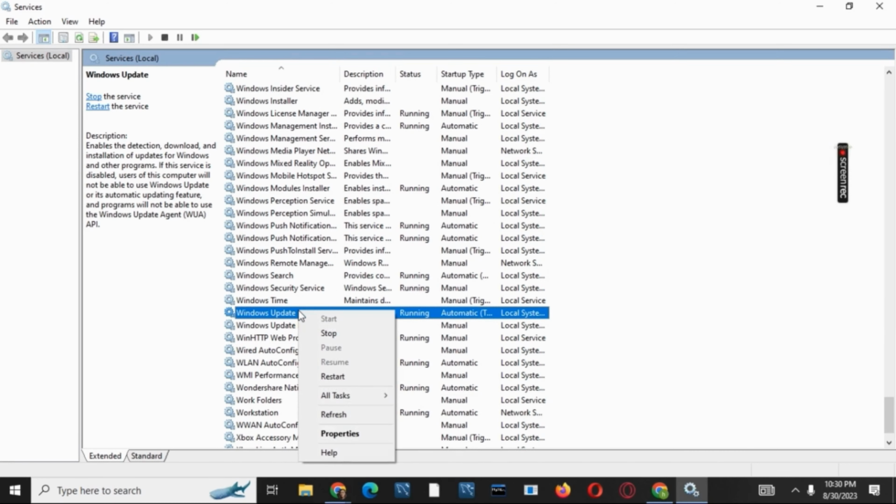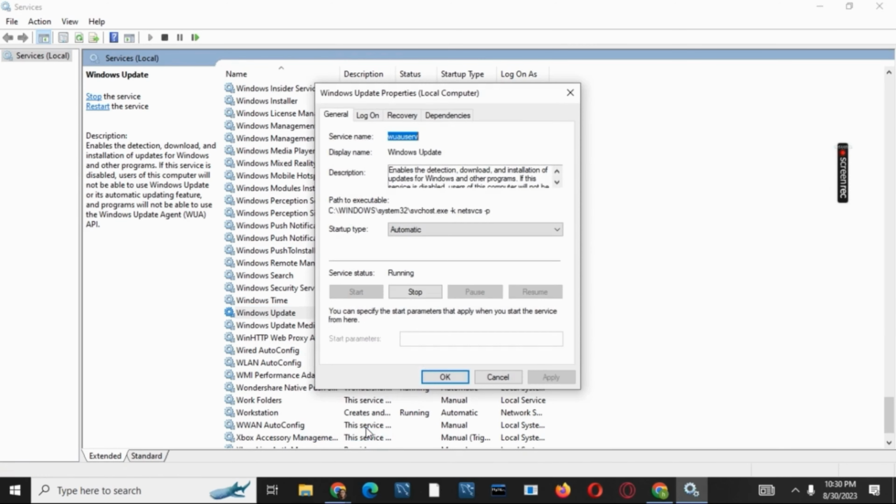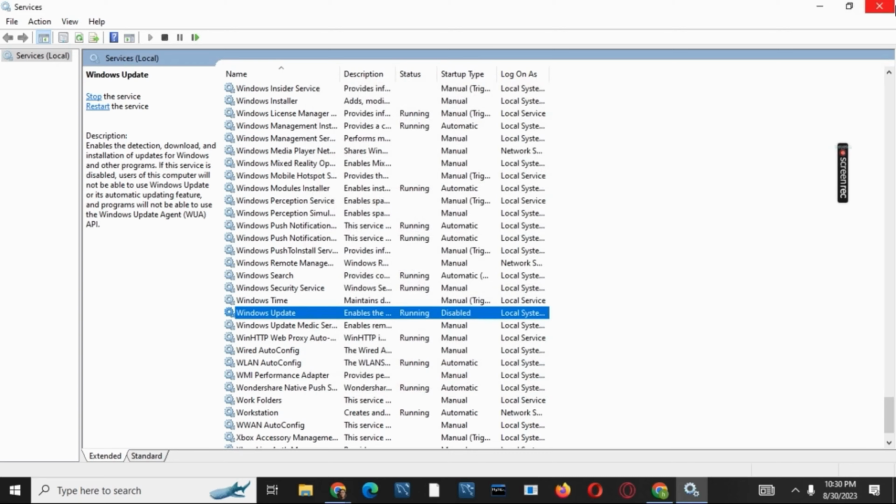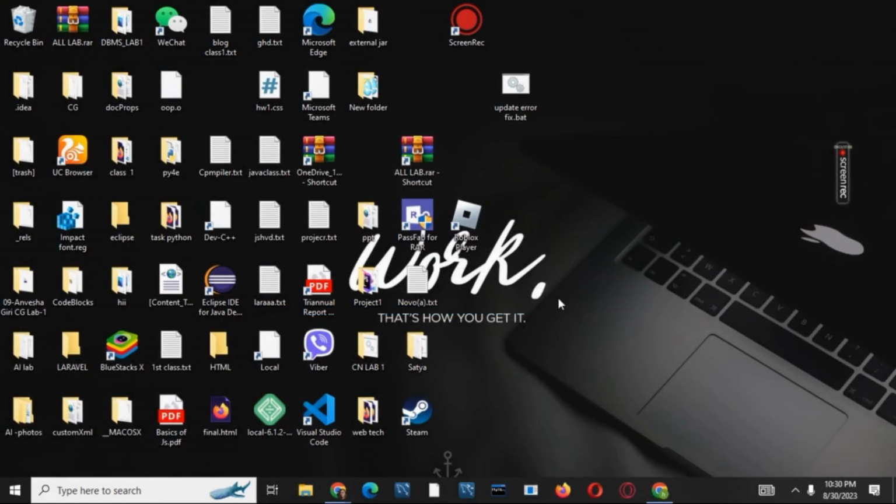To disable it, simply right-click on it and go to its properties. Select the startup type and click on Disabled. Click on Apply and then OK. This way you have temporarily disabled Windows automatic updates.